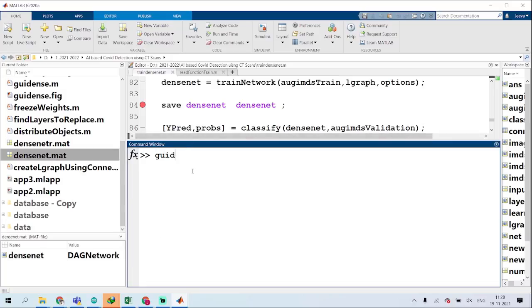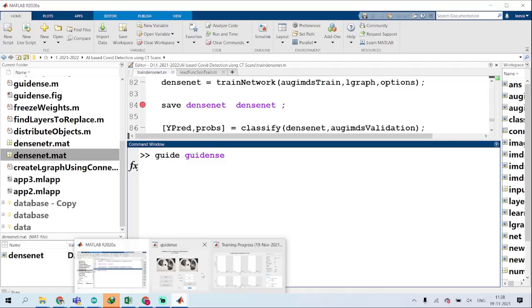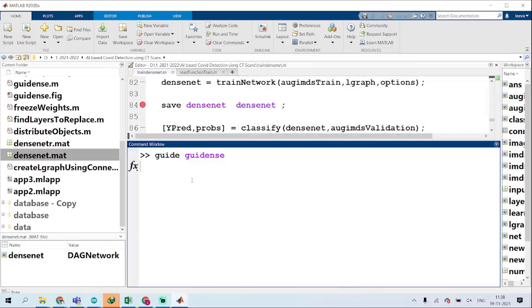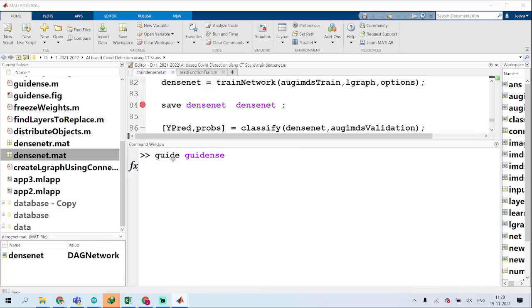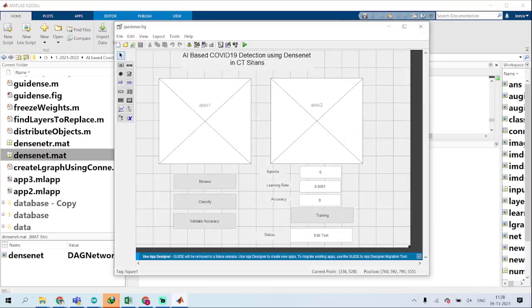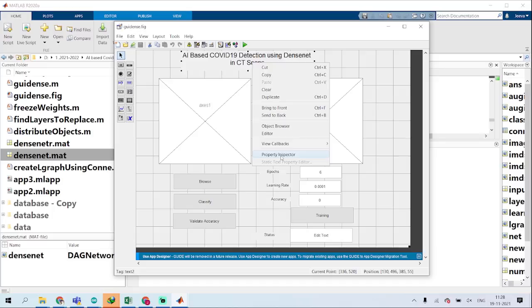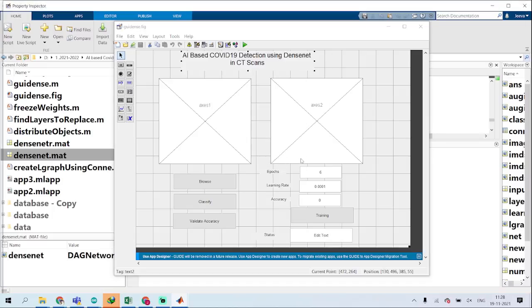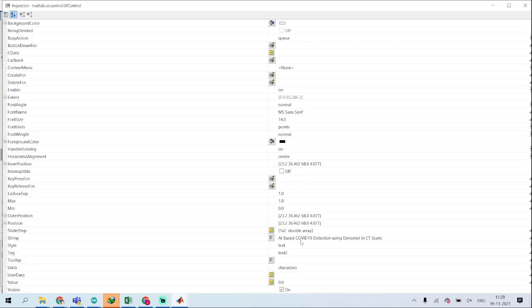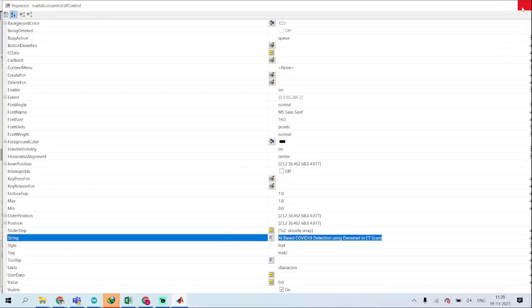To modify the file, you could open guide, by typing guide space GUI dense. To open the fig file, if you want to do some modification, close this window and type guide space GUI dense. This will open the file. You could choose this, right click, go to property inspector, go to the string property. You could modify the name, whatever you want. This is the place where you have to modify.